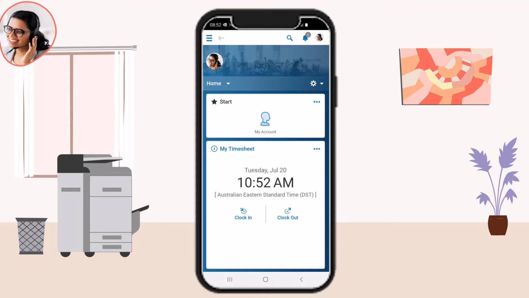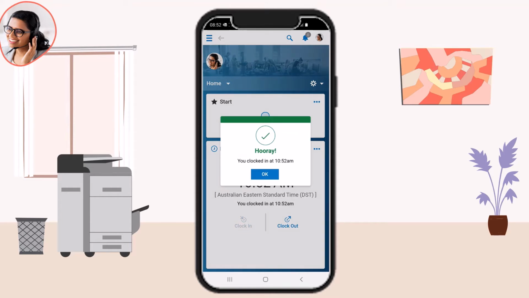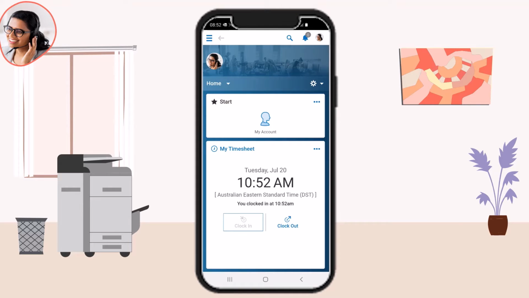Mary begins her day by clocking in through her mobile phone application, or via the website if she chooses. Geographical fencing rules can be established, if required, to ensure Mary is only able to clock in or out from within a suitable radius of the workplace if she's using her phone.